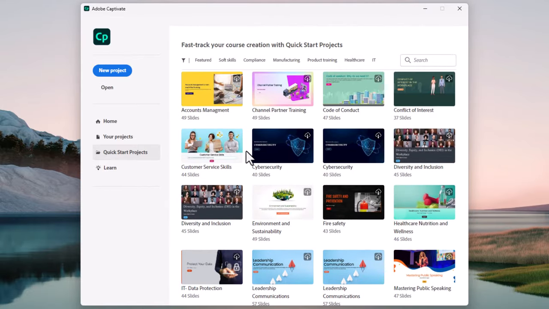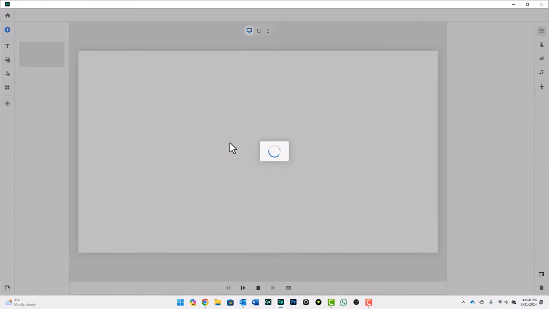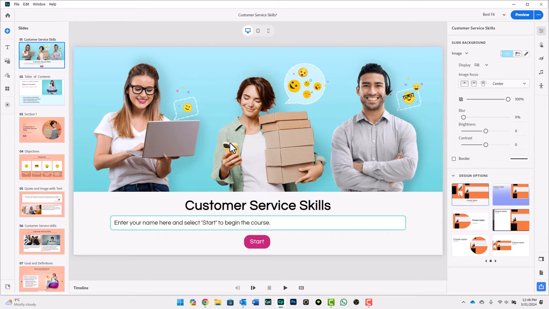So if I select the customer service skills, I can actually wait for that to download, and then I'll have a completed project, and I can of course customize it for my own needs. There we go. So there's all the slides. This includes all the interactions, all the buttons that jump to a particular slide. You don't need to recreate those options.